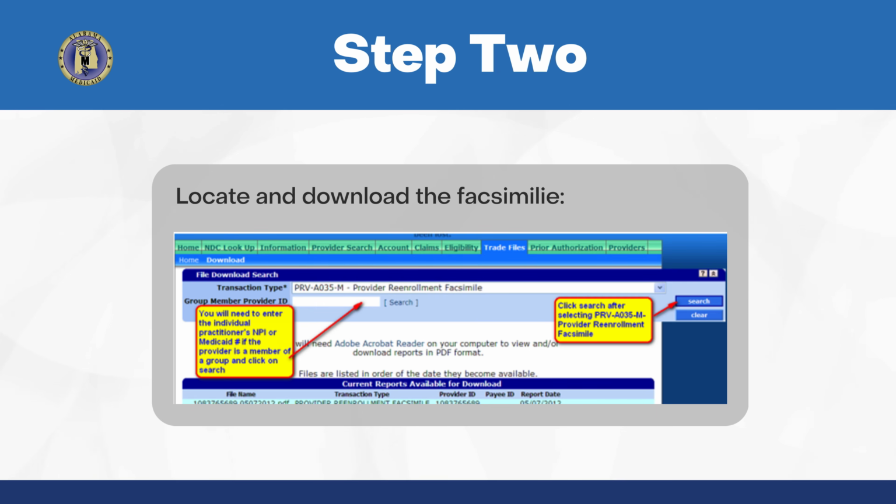Click on the file and the provider will be prompted to open or save the file. The provider can click on Open and the facsimile will display, or the provider can save the facsimile as a PDF.